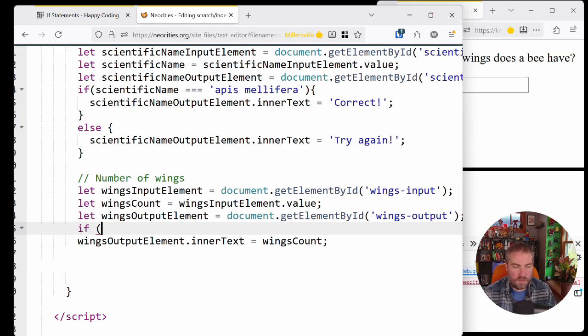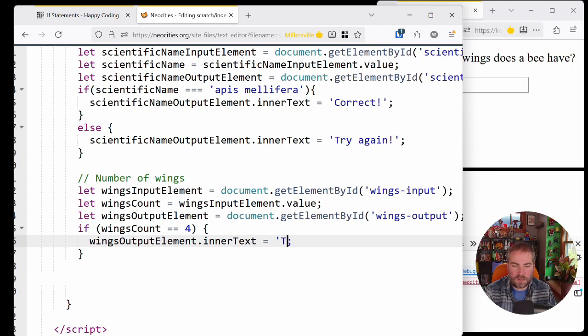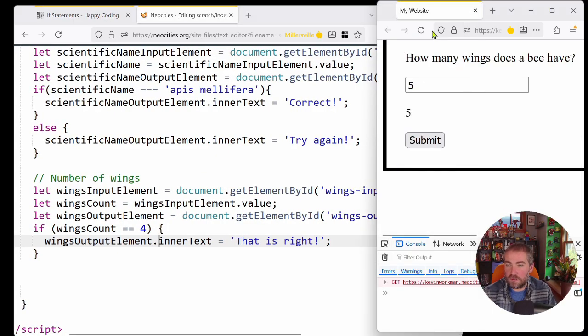So I want to add an if statement, and what do I want to do? I want to say if wingsCount is equal to 4, because that's the correct answer. That's how many wings bees have. Then I want to take my output, and I want to say something like, correct is kind of boring. So I'll say that is right. Maybe that's not any more exciting than correct, but I just want to be a little different. So for now, I'll just hit save and refresh. So if I hit submit with 5, nothing happens. If I hit submit with 4, I do see that is right.